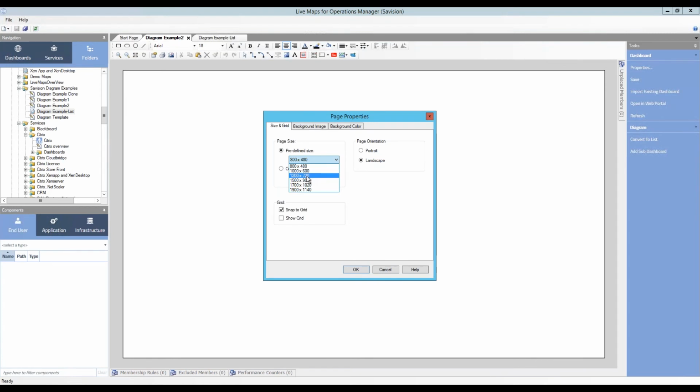A lot of questions that I get asked is the fact that these dimensions don't really make sense to a lot of people, that they're not common dimensions. You have to realize that those dimensions are based on the real estate that we have pretty much in the SCOM console and our older web console.